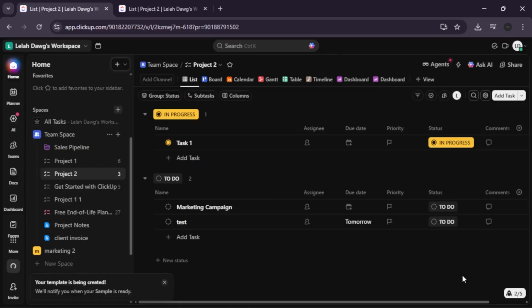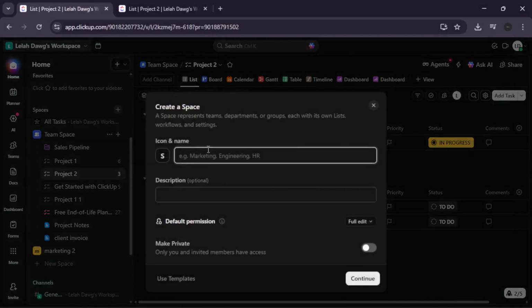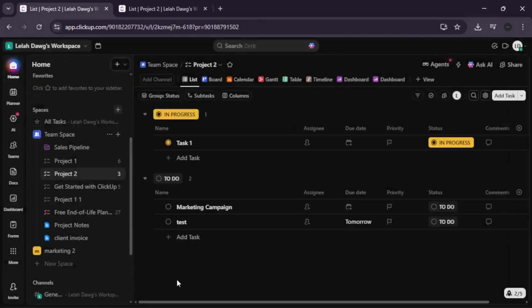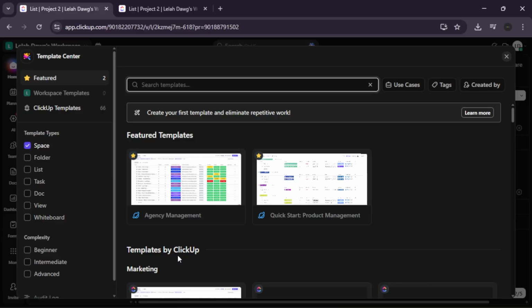Step 4. Testing everything. Before you start using it for real, you should always test it out. Go to your sidebar and create a brand new test space. Go to your template library, find your new template, and apply it. Check to make sure every task, status, and layout appeared exactly the way you wanted. This ensures that when you actually use it for a big project, everything will run perfectly.